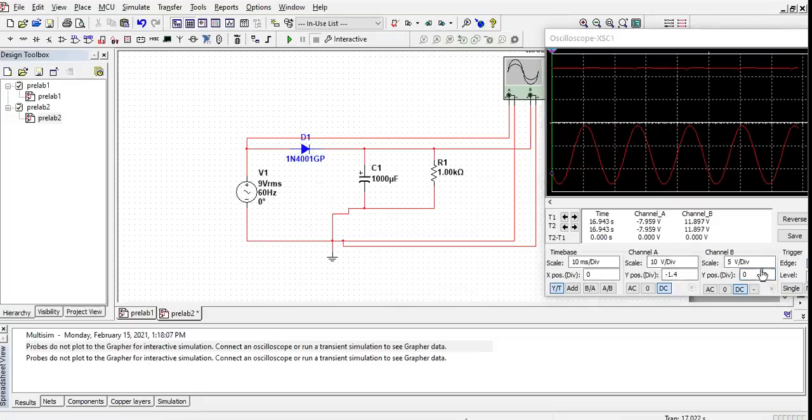Now, what is the scale that I have for channel B? 5 volts. What is the position? 0. 0 means this line, this one, right? You can see here, if I change this, it changes with respect to this 0. So I make it 0, 5 volts. It is 1 to 2.2, you can say, multiplied by 5, around 12 volts. So this is around 12 volts appearing here.